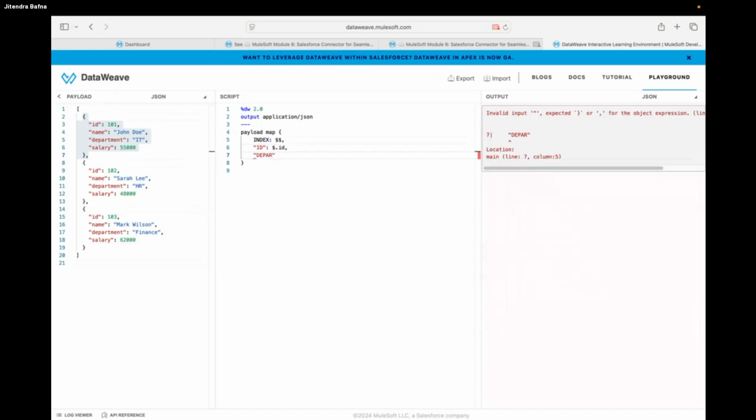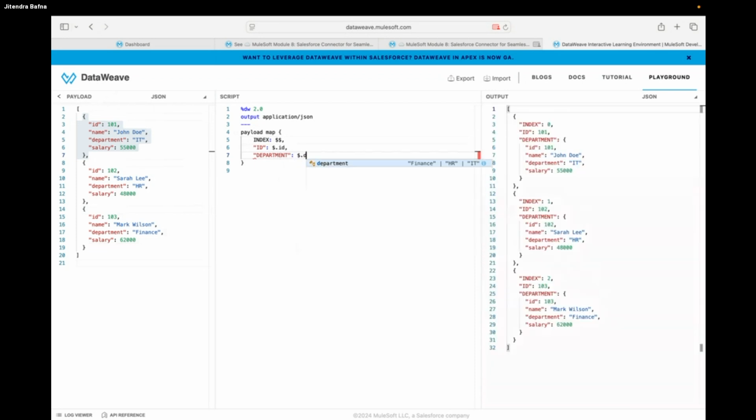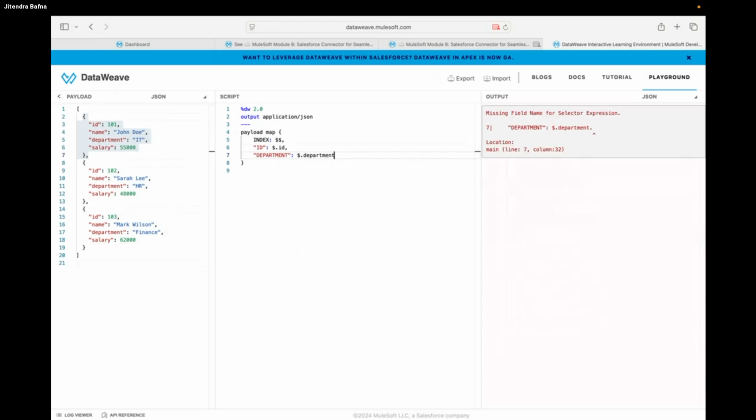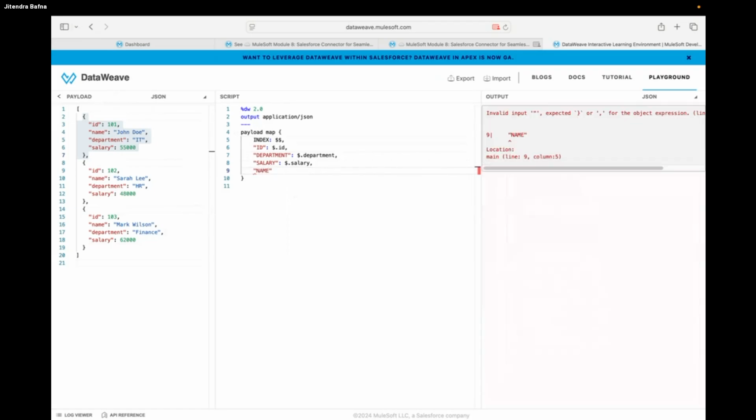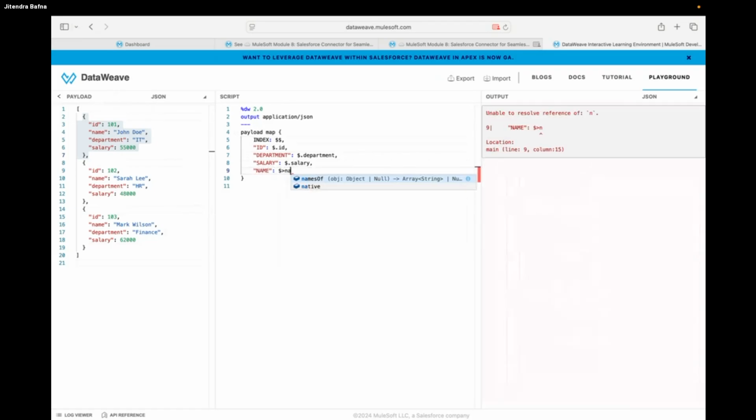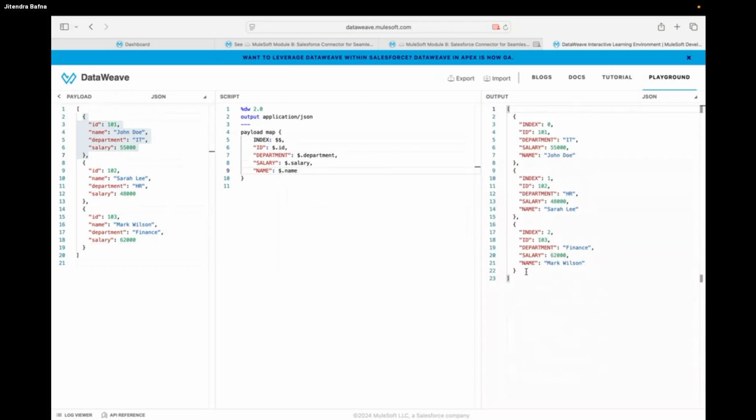department, dollar dot department, then salary, dollar dot salary, then name. So name, you can see that, right?